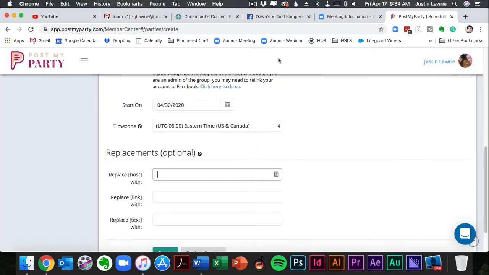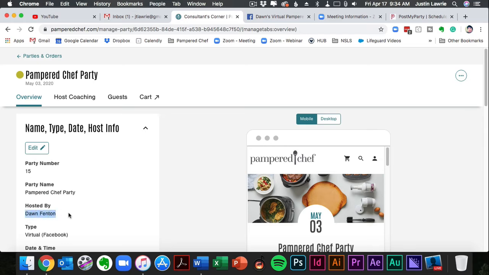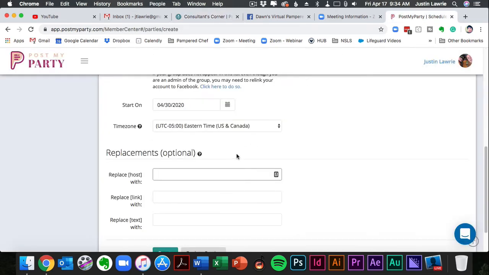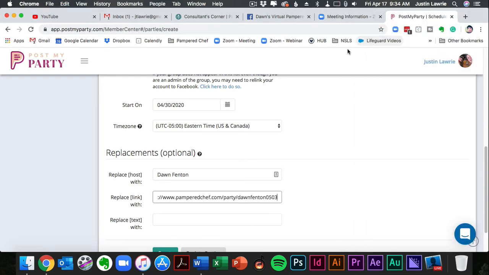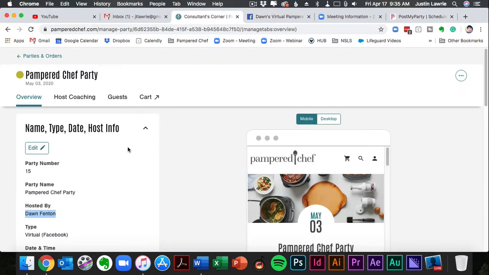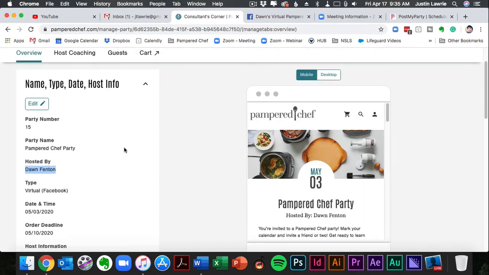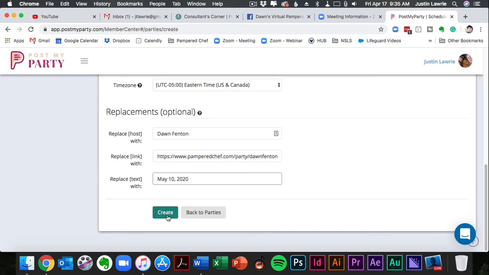Well, we'll leave it that way. So now for replace host with, we're going to put in her name. For link, we're going to add the Pampered Chef link, which is right there. And for text, we are going to replace that with the end date, which is May 10th. Beautiful. And I'm going to hit create.